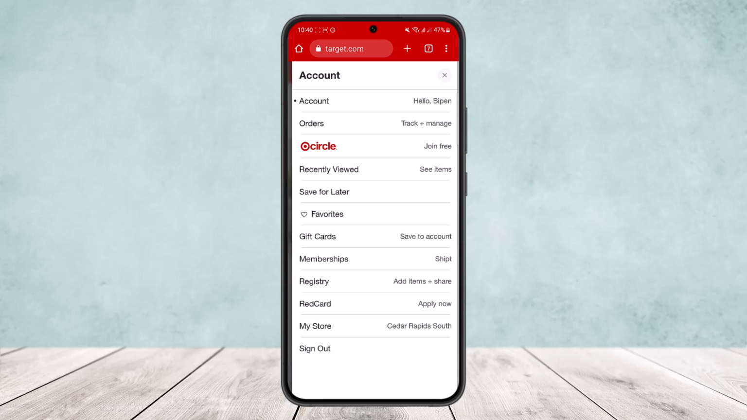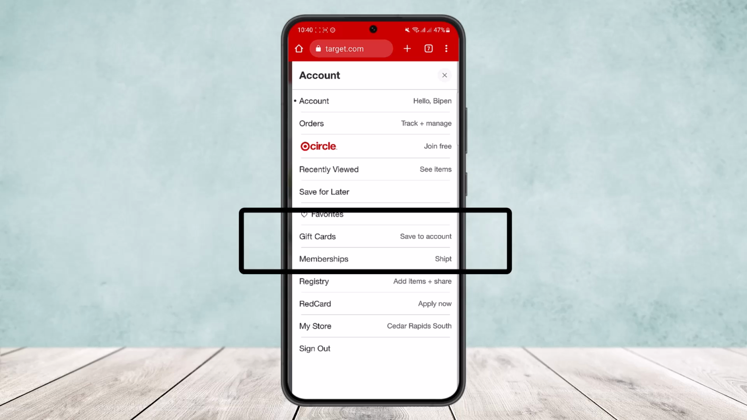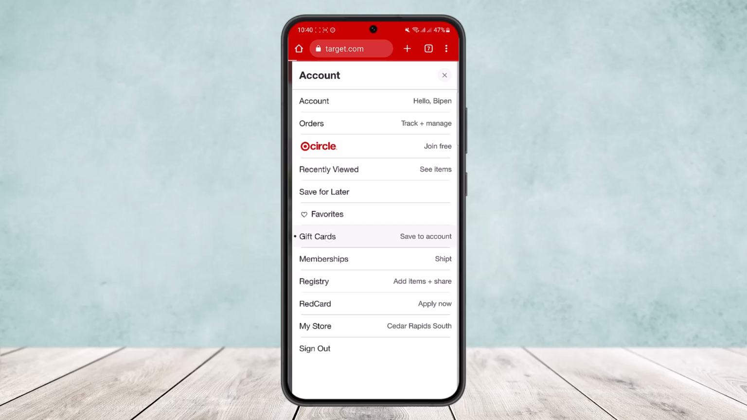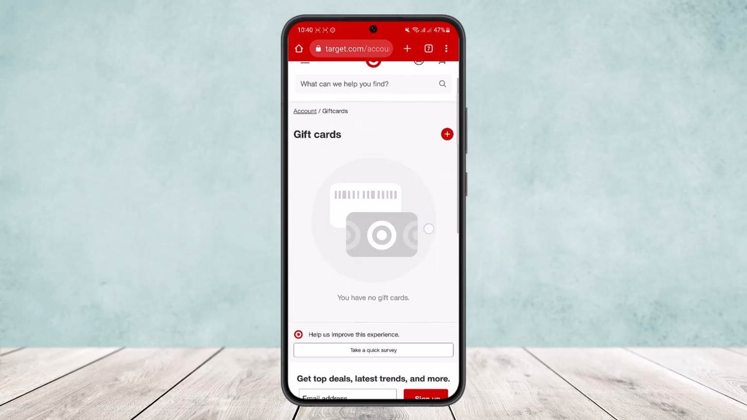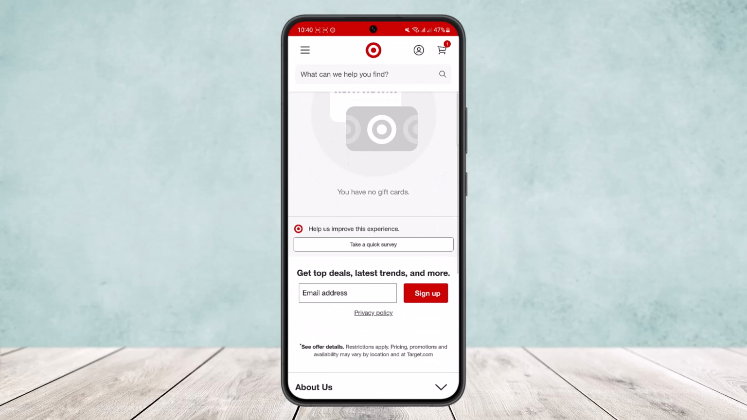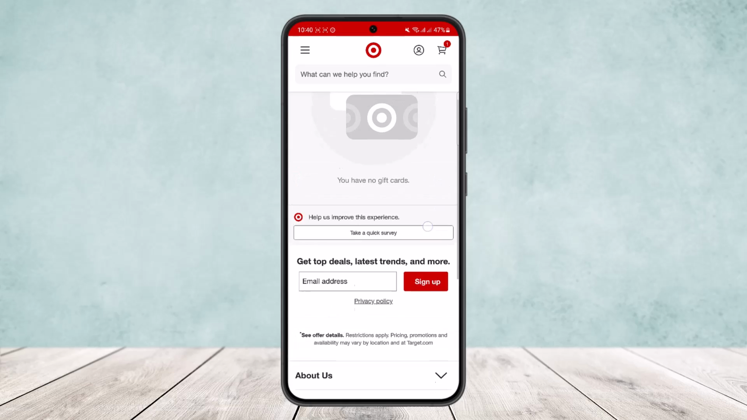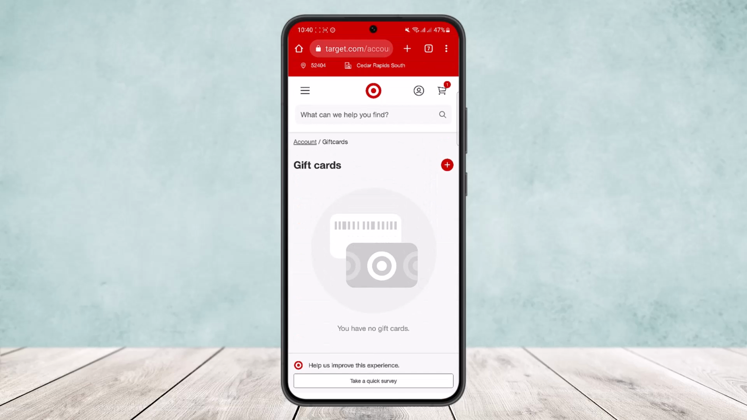Now here you can see the gift cards option and you can see save to account. Above the memberships account, you can see the gift card option there. Simply tap on gift cards option and this should take you to another page, and here you can see I have no gift card, but if you want to add it to your gift card, you can simply add gift card to here by simply tapping on the plus icon. You can see the plus icon there.